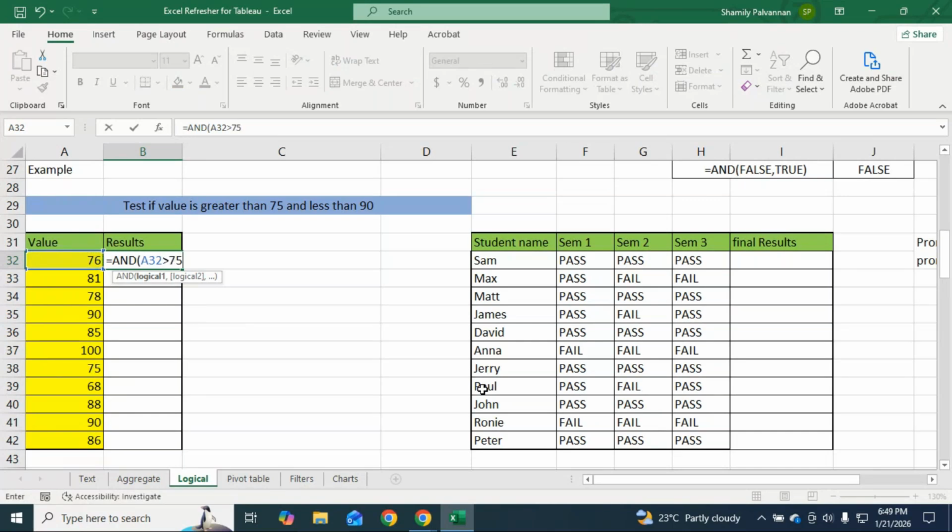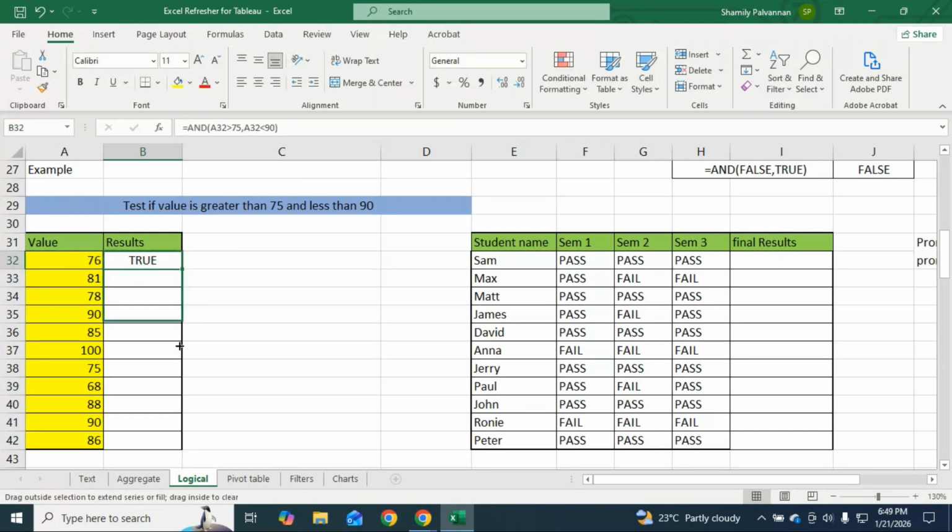76 is greater than 75, yes. For my next logic, I select the same cell, and this time I check whether it is less than 90. Is 76 less than 90? Yes. So 76 is greater than 75, yes, and 76 is less than 90, yes. Both the conditions are met, so I'll get the output as true. I'll come here and apply the fill handle. So I got the output.